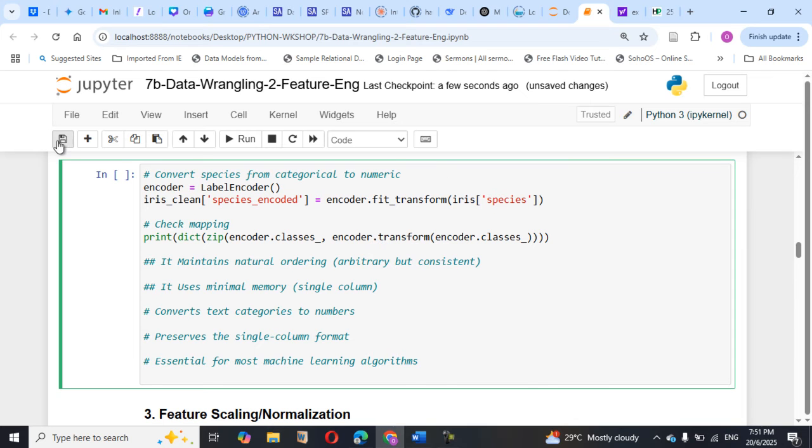So converting the species from categorical to numerical now. I use label encoder and call the constructor here. I call it species encoder. It's supposed to be up there, but it's down here anyway. Encoder.fit_transform on species. So we have to transform it now. It will assign 0, 1, 2 to each species.